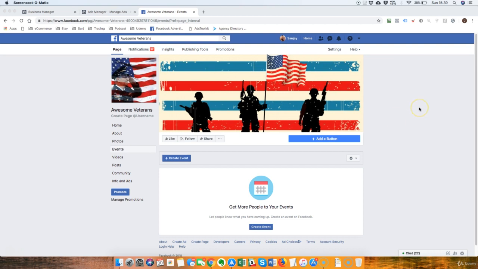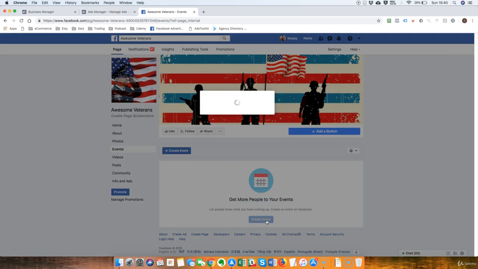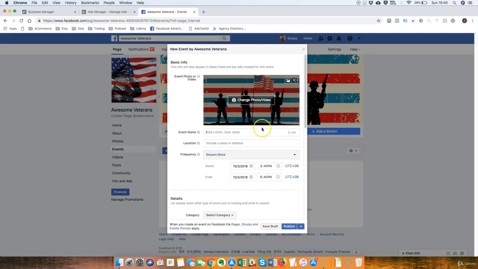So I'm on a test page here inside of Facebook, and this is how you create the event. Okay, so you want to go to your events tab, and you want to create an event. Now you need to do this first before you move on to the ads inside of Ads Manager. So build your event as you see in this video.